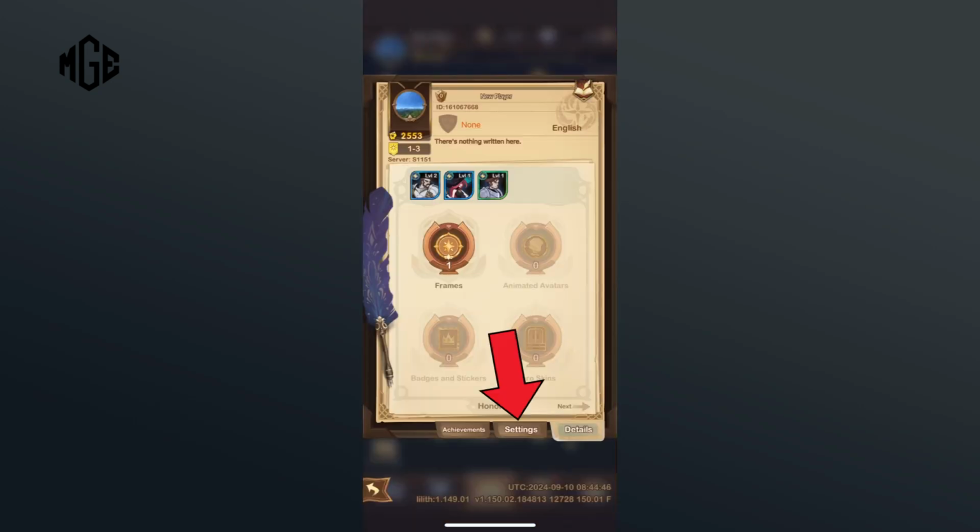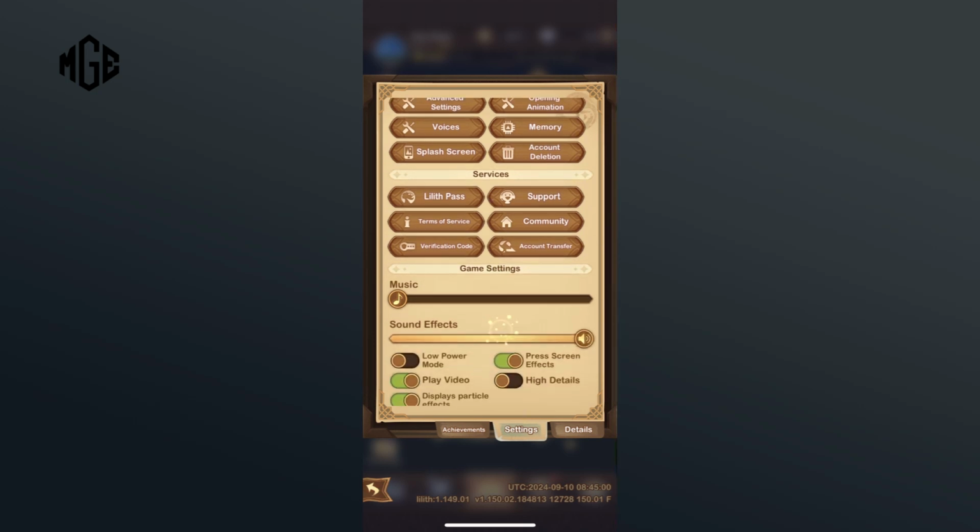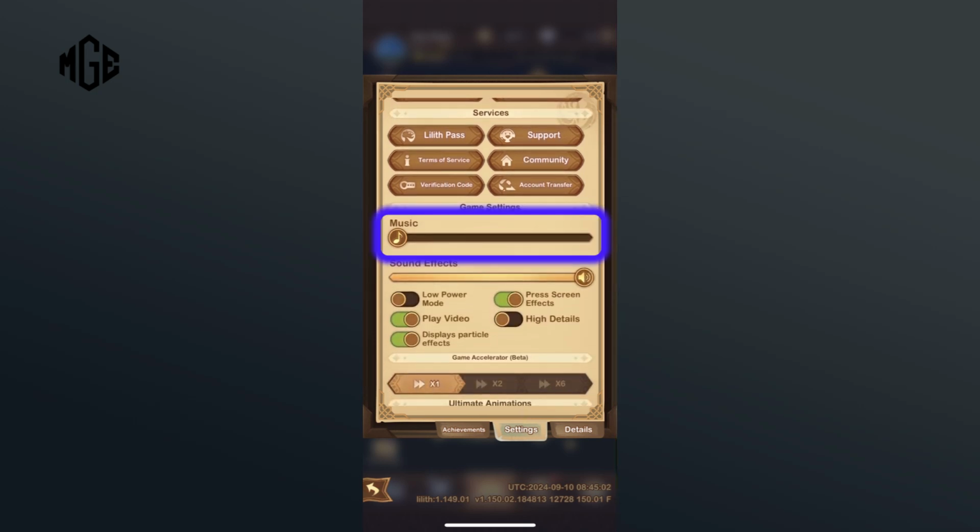Now, tap on the settings option. Here, in the game settings section, you can find the music option. To turn on the music, drag the slider below the music option to the right. You can adjust the music level to your preference using the slider. And this is how you can turn on music on AFK Arena.